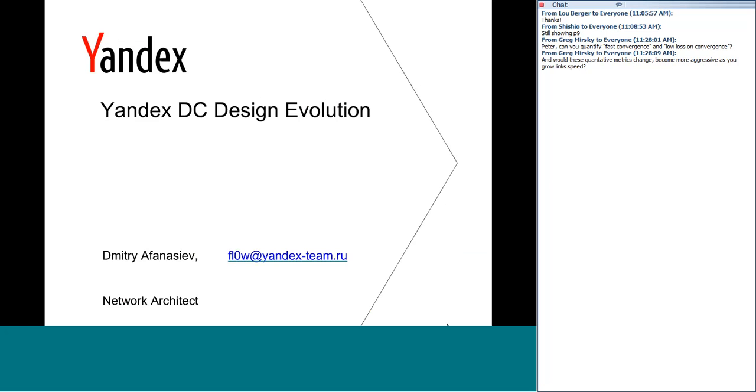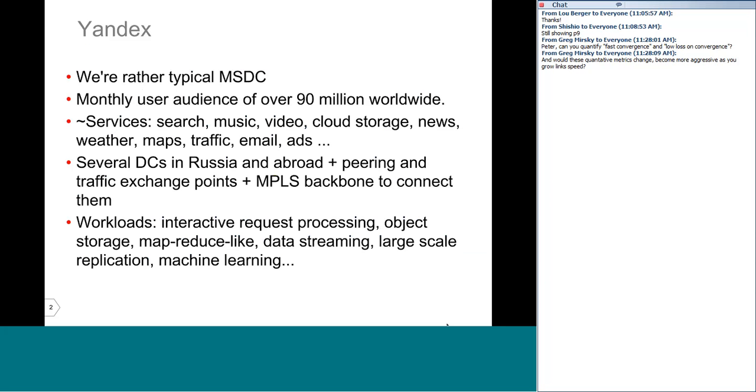So my name is Dmitry Afanasyev. I'm a network architect for Yandex, and I'll try to recap what we have now and how we evolved to the current state of our data center network, mostly data center. Also, I will mention a bit about other parts of the network and what kind of problems we've seen during transition and what we see in the future.